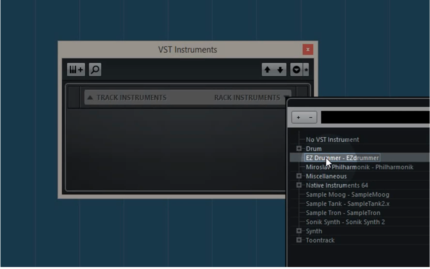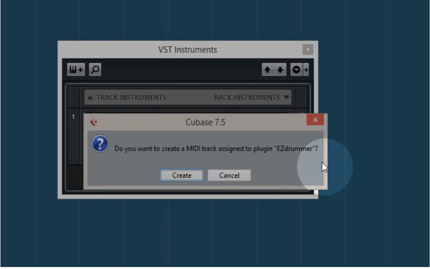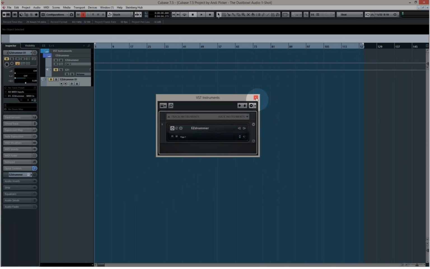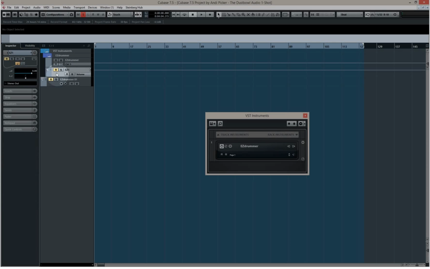So I'm now loading the virtual instrument, and I need to point some MIDI separately and individually at that to trigger it. Do I want to create a MIDI track? Yes, I do. And let's just move that out of the way for a moment. So you see what I've got here now is a VST Instruments folder with EZdrummer inside it. I've got a MIDI track here, and this is the instrument itself that's actually going to make the noise for me.